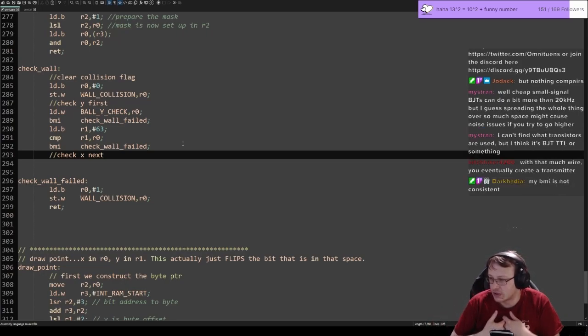Do a bit more than 20 kilos, I guess. Spreading the thing over so much space might cause noise issues. I suspect that might be a problem because there's a lot of wiring in those things. So when you get over that much distance, the speed that the signal goes along that cable actually matters.